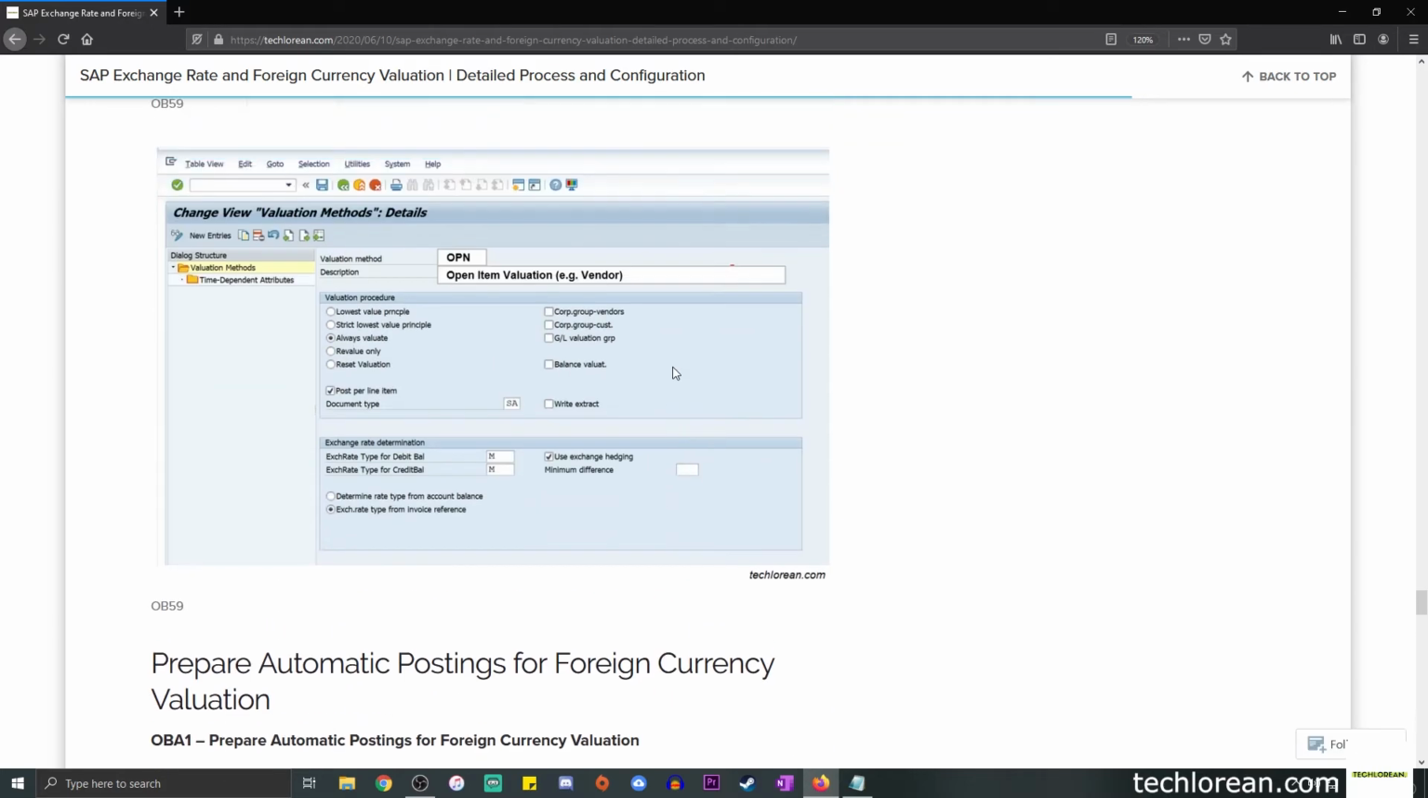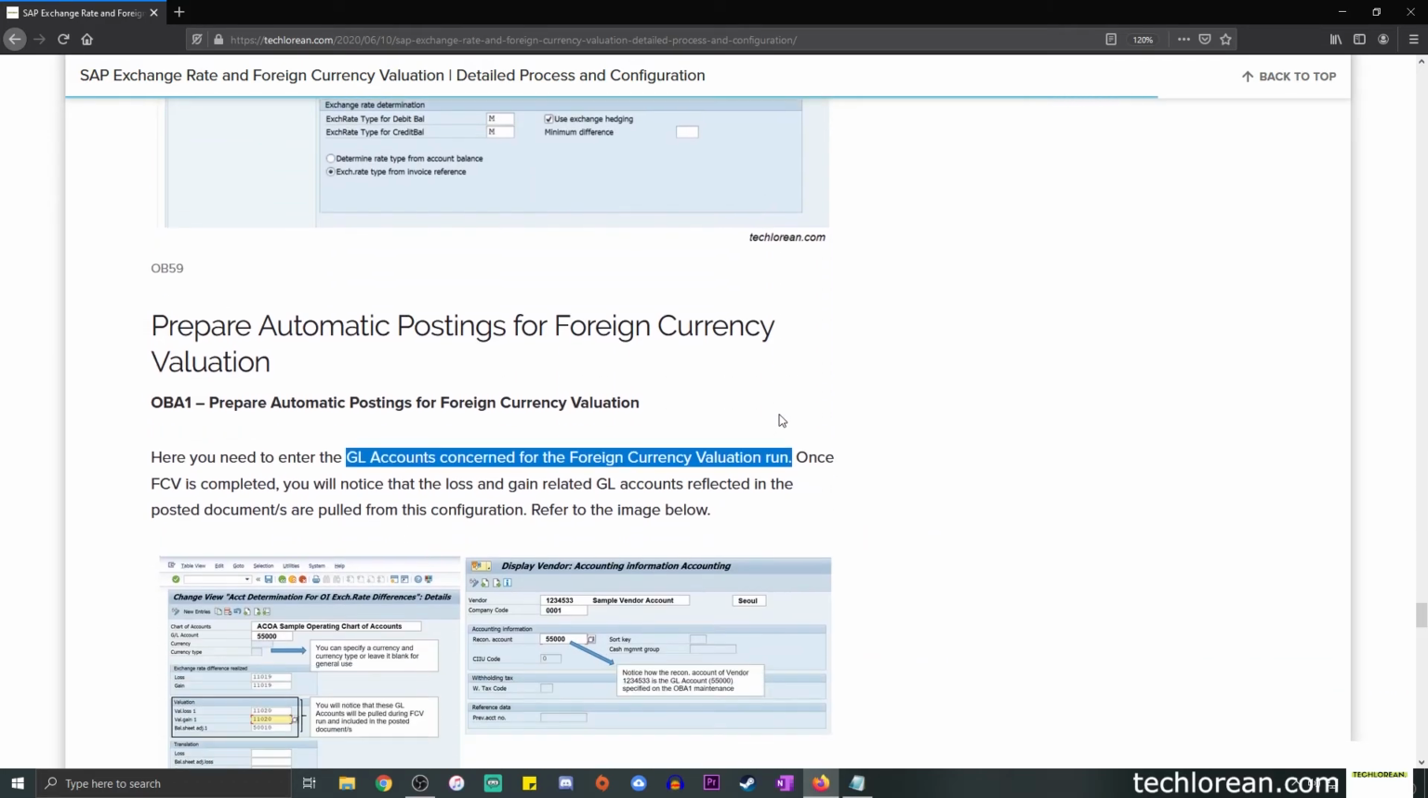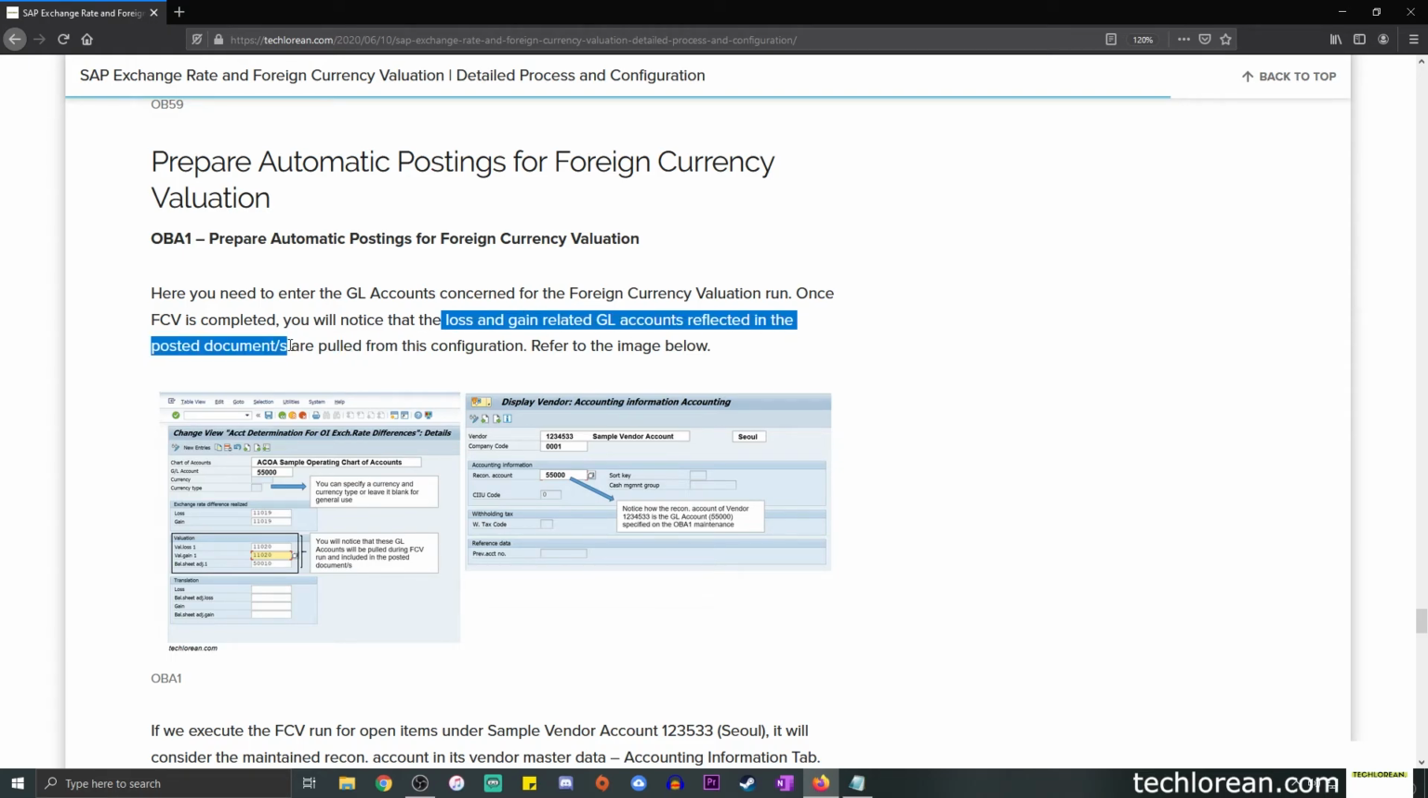Recall that in our document that was posted a while ago, SAP was able to determine the GL account. That is what we're trying to consider at this point. You'll notice that in the screenshot below, the loss and gain related GL accounts are reflected in the posted documents. So when you run FCB, it's going to consider this type of setup. If we look at the example image below, the GL account is here, the chart of accounts is here, and I entered the GL accounts involved.